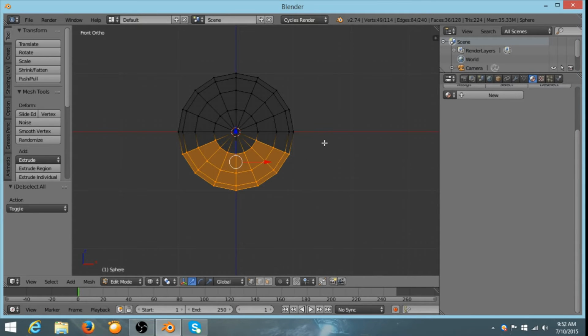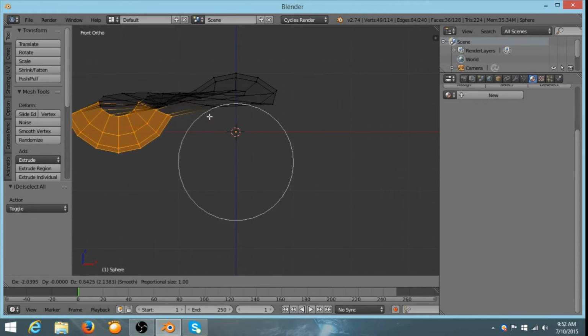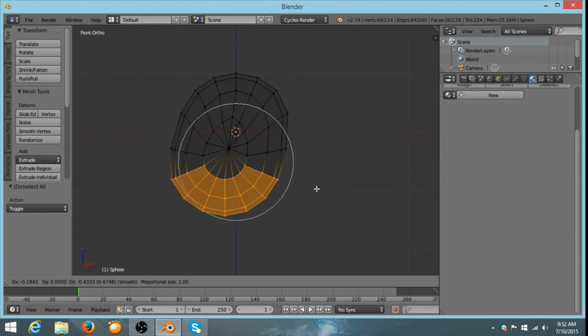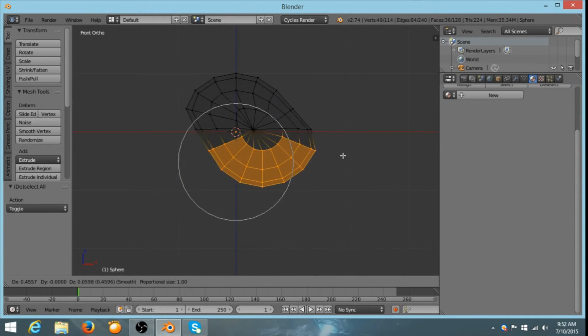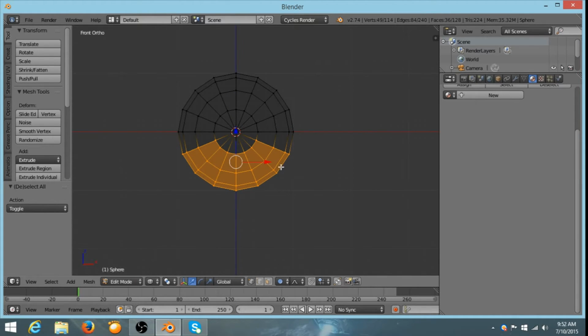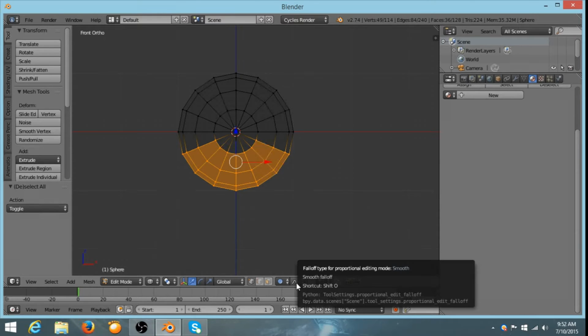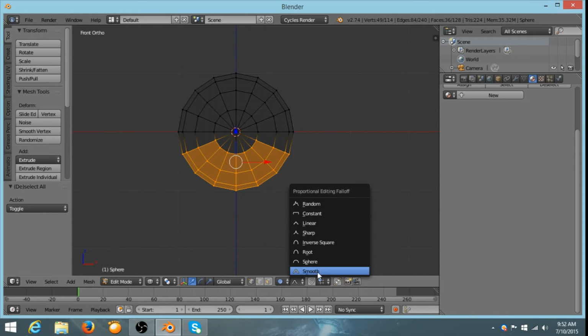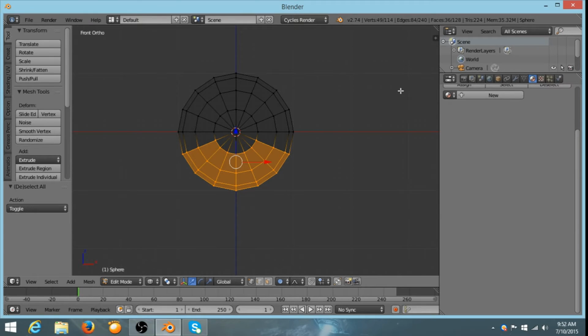But first we're going to hit O, and what this gives us here is proportional editing. So if I grab some of these with G, let's say I have this circle, that's the limit of my proportional editing. And so it will modify the vertices surrounding my selection to some lesser degree, which is determined by this fall-off type. Right now it's smooth, which is going to be fine. I find smooth works for almost everything you're doing. If you find it's not working, just experiment with a few others.